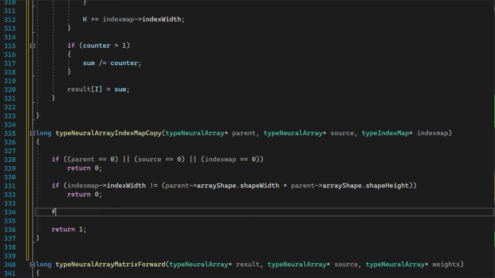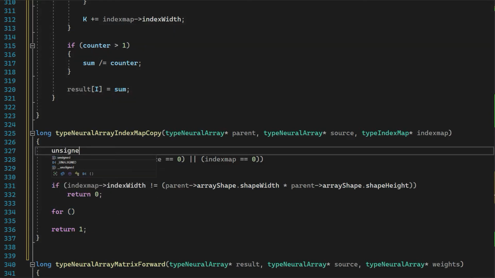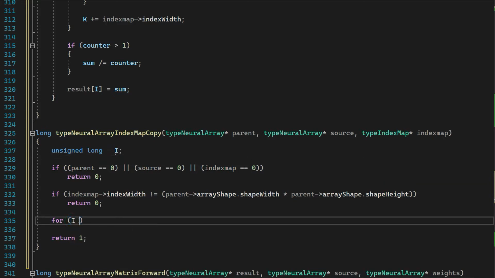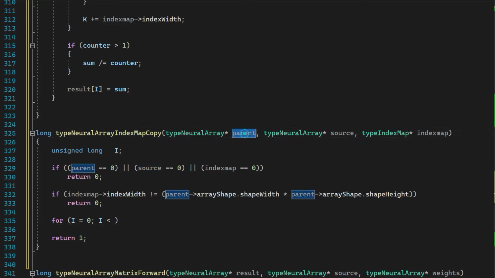So for each slice, for unsigned long I. For I equals 0, I less than parent. No, it's not parent, it's result. Oh, parent index map copy. No, parent source. No, source is result. Okay, that's result. Parent result. I completely forgot about that. For I equal parent dot array shape dot array depth.